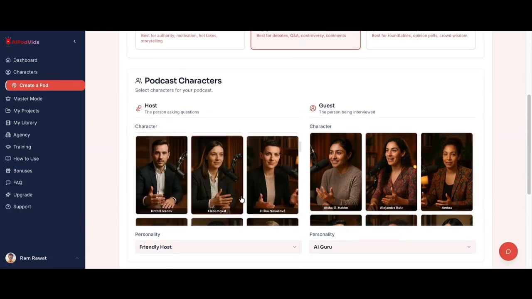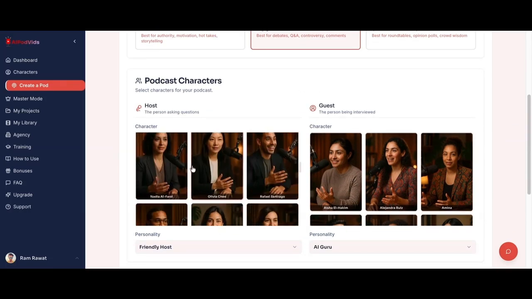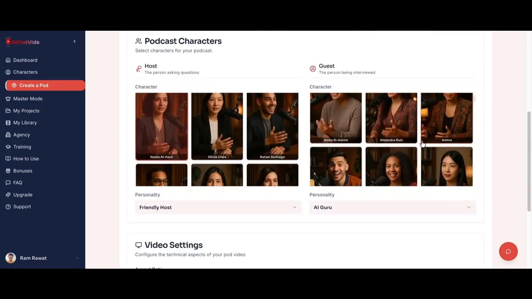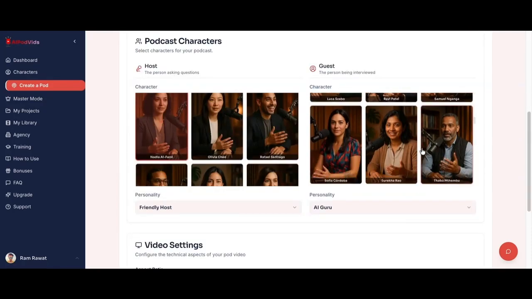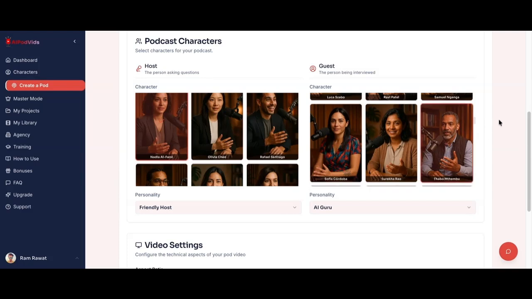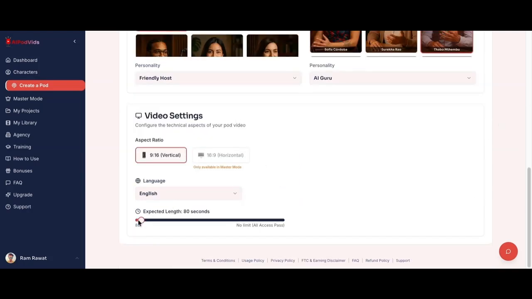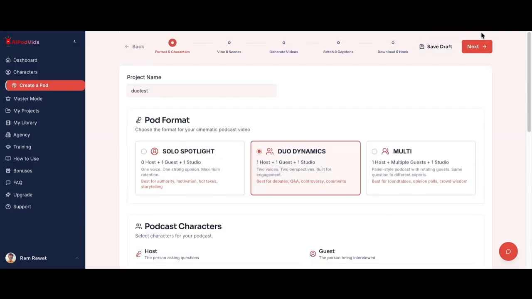Select this for the host. For the guest, let's select him. We want 16 seconds for this one, so I can show you quickly, and click on next.